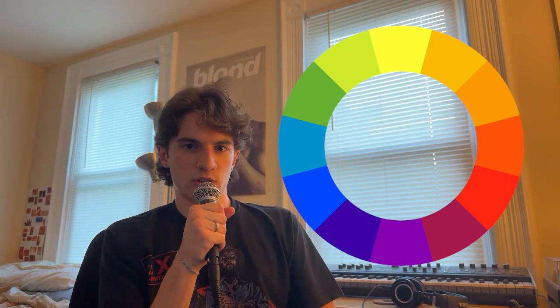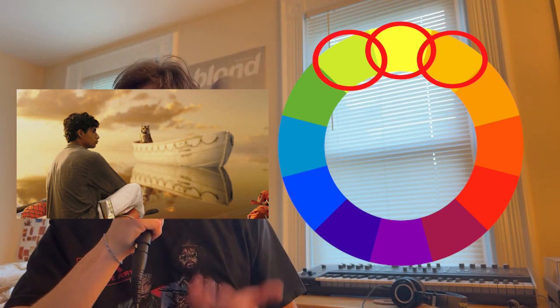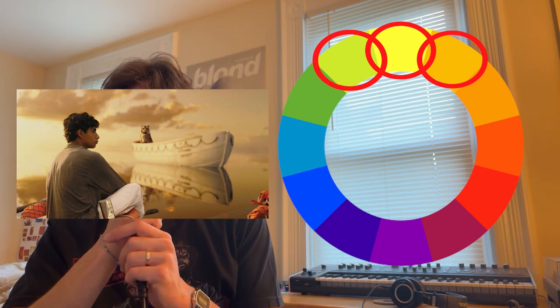Next, we have analogous colors. These are next to each other on the color wheel. So if the main tone of your shot is yellow, you could support it with orange or red or maybe green. It's a way to support that main tone with similar colors around it.